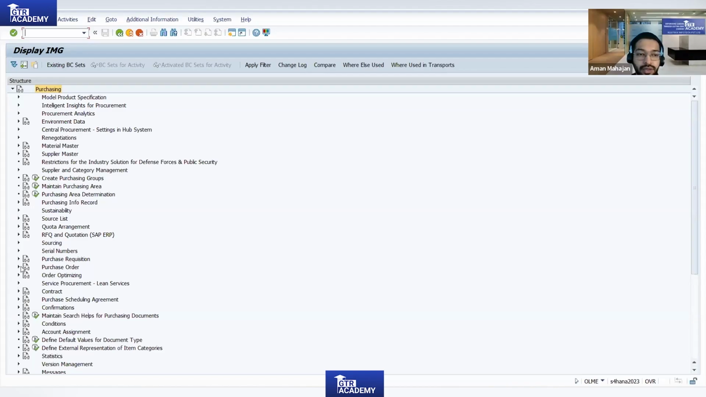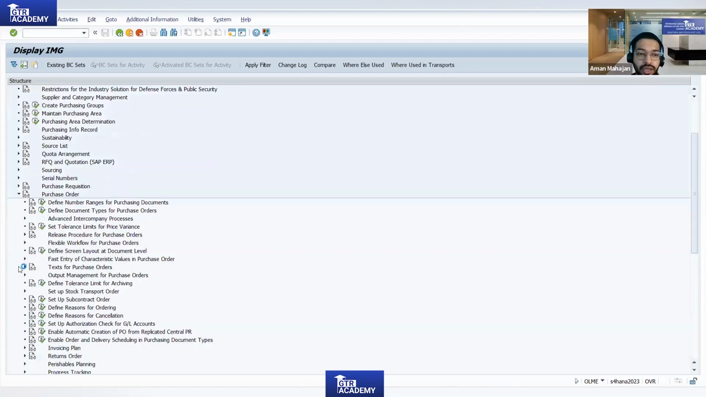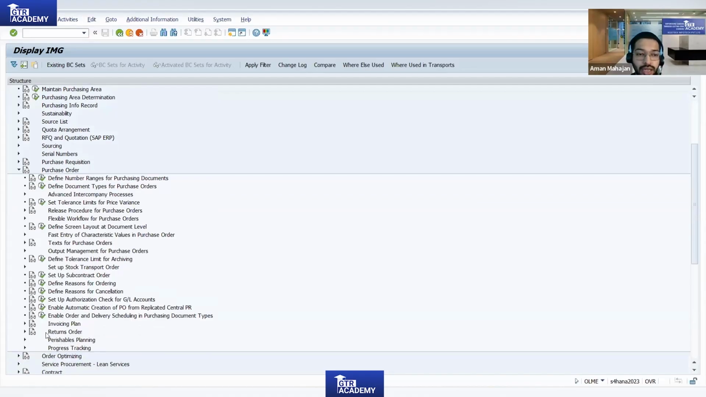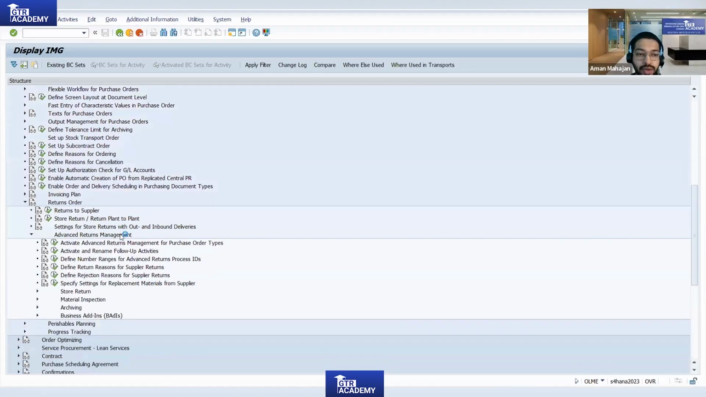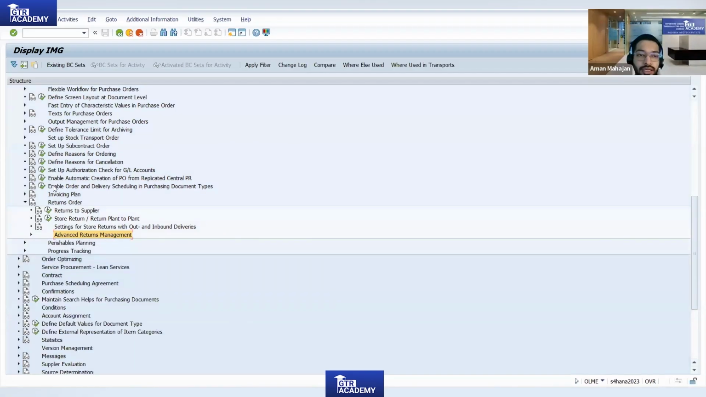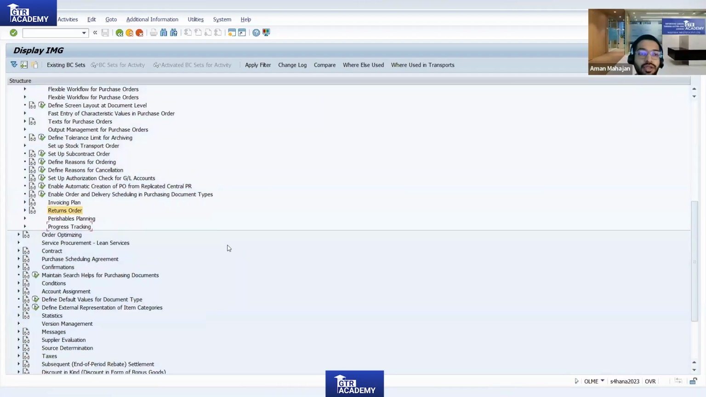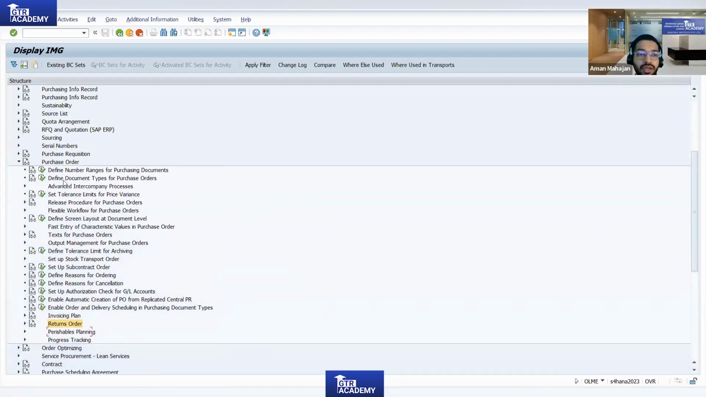So under OLME, when you talked about purchase order, the same entries would be there. I was talking about returns order, and I was also going to give you the advanced returns management, which is the ARM process. This is an extra additional topic which came into the picture after 2019. After 1909, you had advanced returns management, right? How you need to configure, what you need to configure, everything will be covered. That is going to be our future sessions. So this is the basics of SAP.